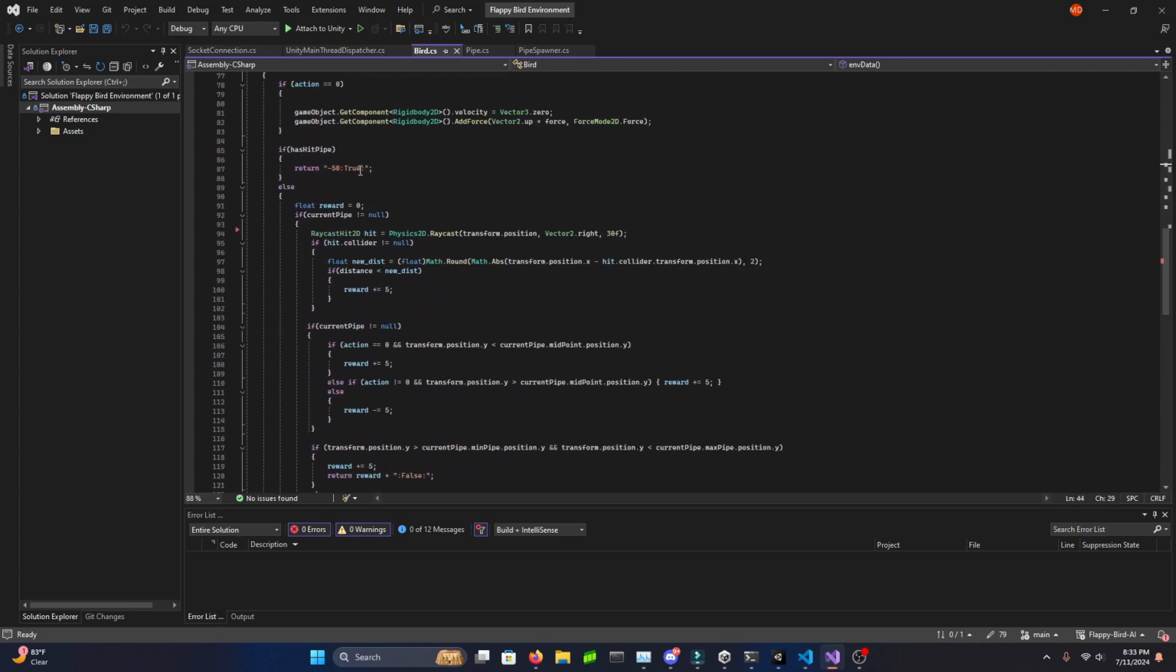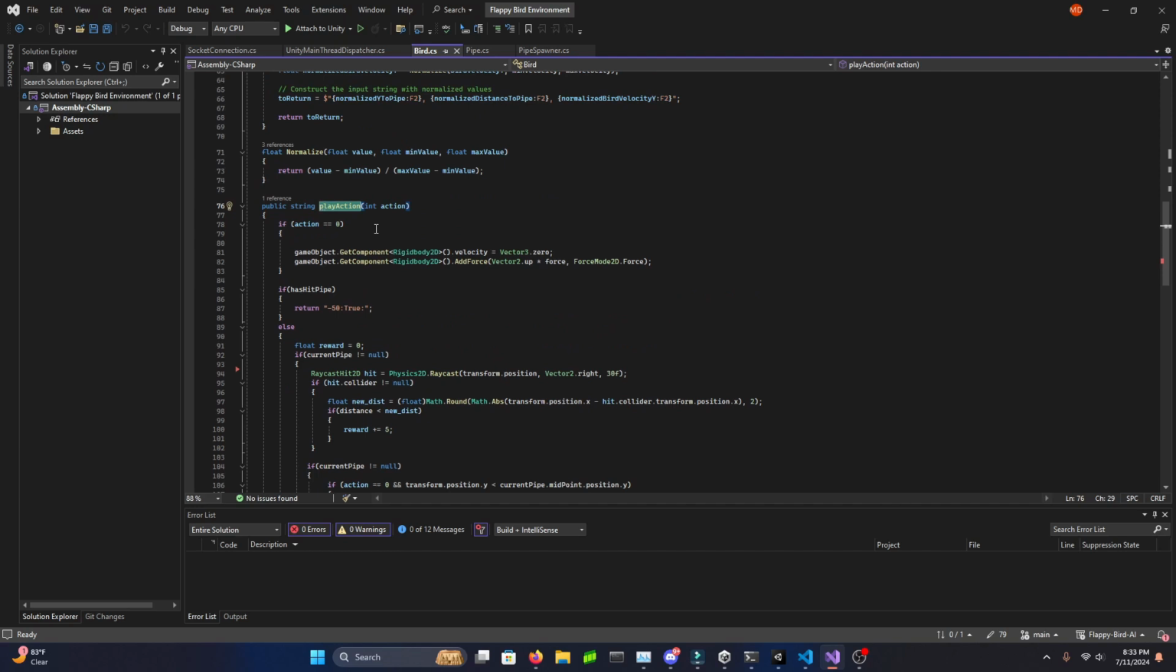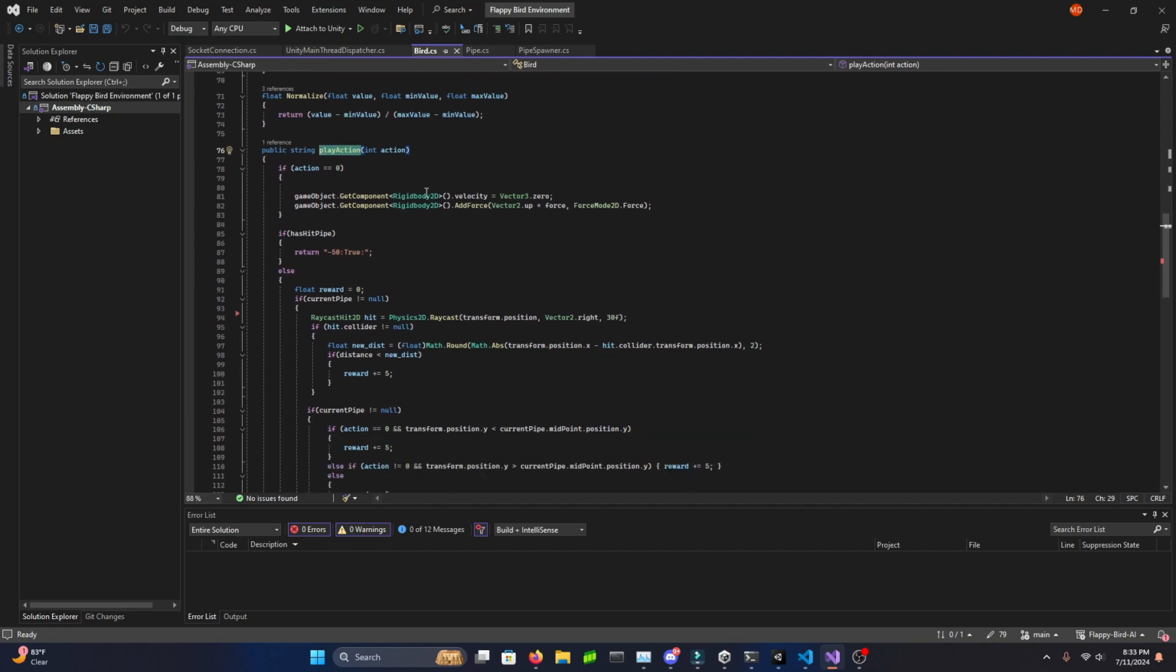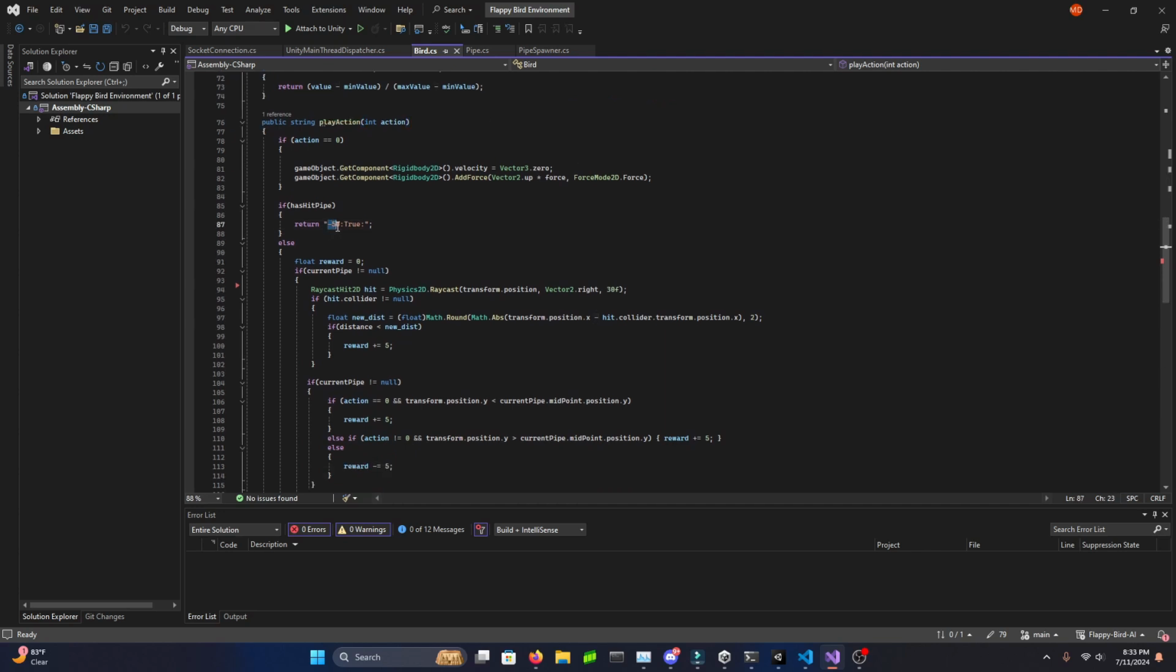So this play step function here, actually, let me find it. It calls on this play action. Normally, in reinforcement learning, in this play action, you want to return three things: the reward, the done, and then the next environment state. So that's what I do exactly here. Let's say, for example, it has hit a pipe, which means the game ends, because when the bird hits a pipe, it's over. So we return a negative 50, which is a penalty for losing the game. True, because done equals true, right? You just ended the game.